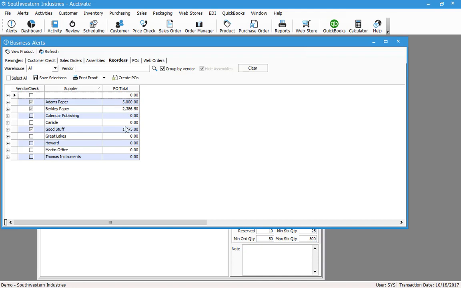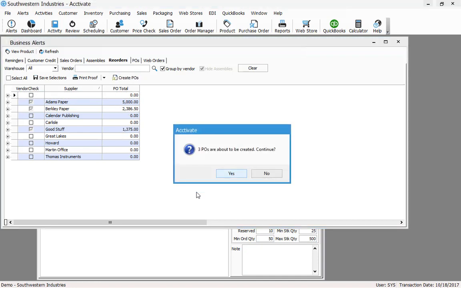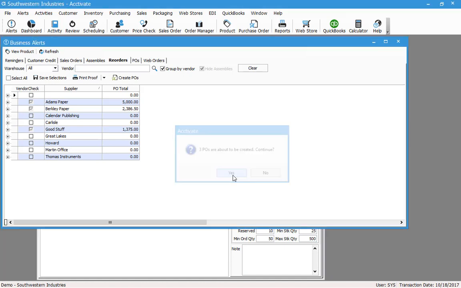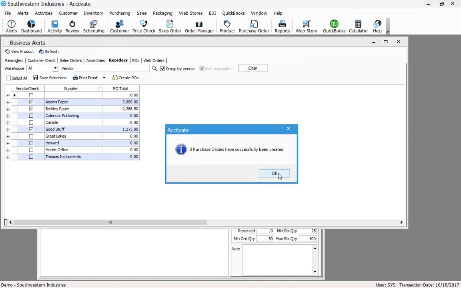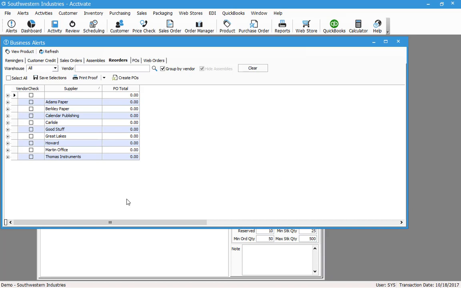You can also see the PO totals here on the right-hand side. You go ahead and click Create POs. So this is going to create a PO per vendor per warehouse. And so we've got 3 POs being created. Do you want to continue? Hit yes. All right, so we've created 3 bulk purchase orders, and now you can see that it automatically refreshes to remove those items that have been ordered.